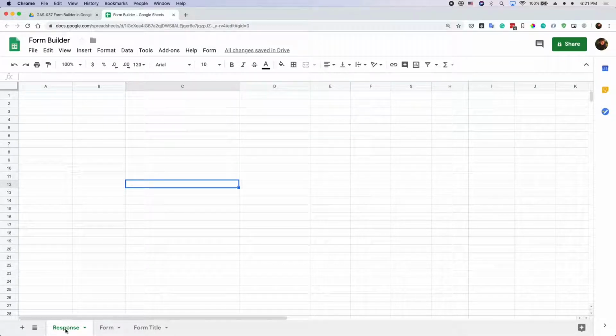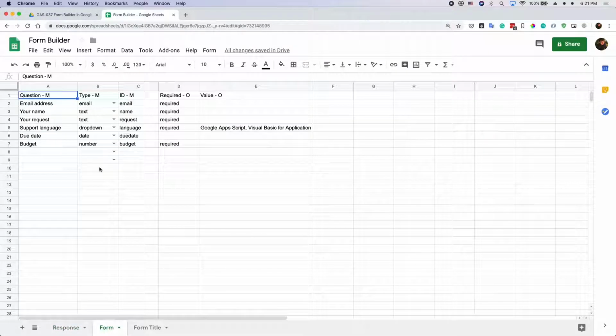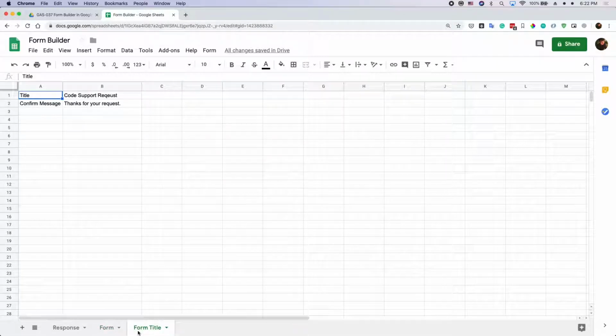The first one is for the response, and the second one is for the form structure: the questions in your form, the question type, the question ID, and some optional parameters for the questions you need to input in this tab. And the last tab is for the form title, and we also have a confirm message for the users.